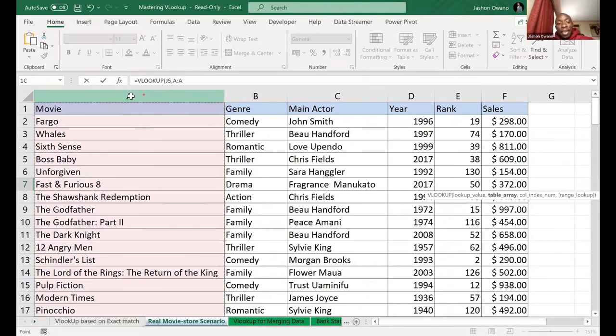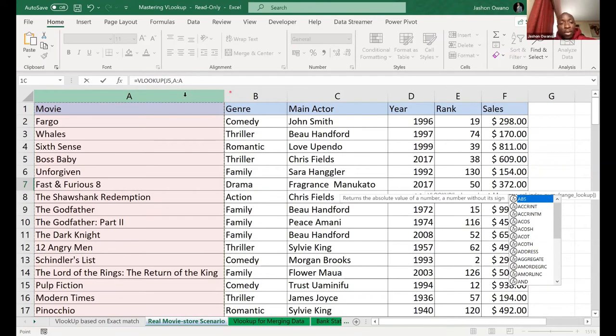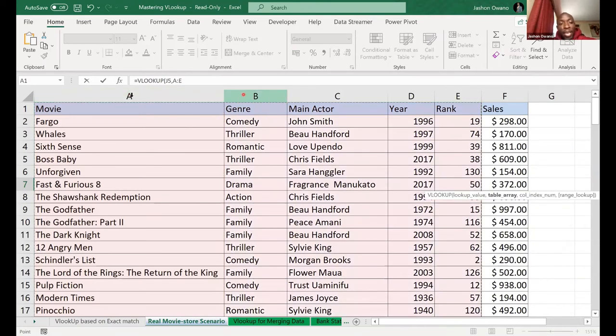So we come and select A all the way to F. If you don't know what I'm doing, you put your cursor on A, left click and hold, then drag towards F all the way until you've selected F. You release your button, press comma.